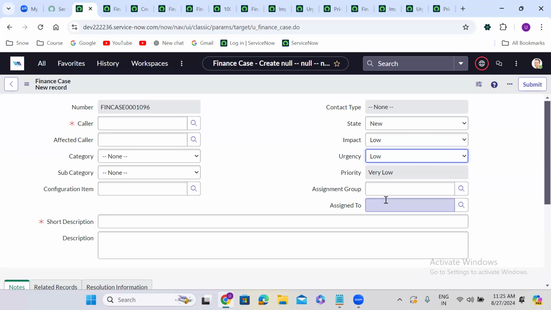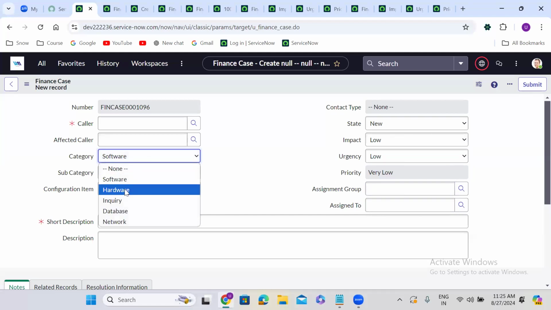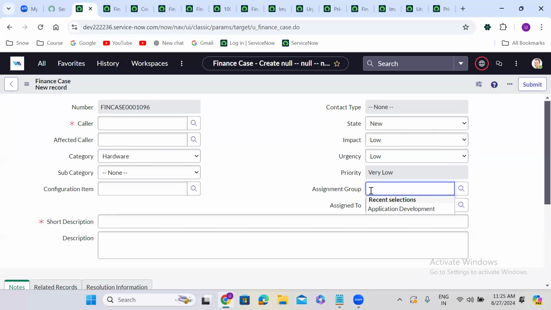So likewise, based on the category and subcategory, I want to populate assignment group values. If I select a category as software, the software assignment group should be populated. If I select hardware, the hardware related assignment group should be populated. So based on the category and subcategory, the assignment group value should be populated.